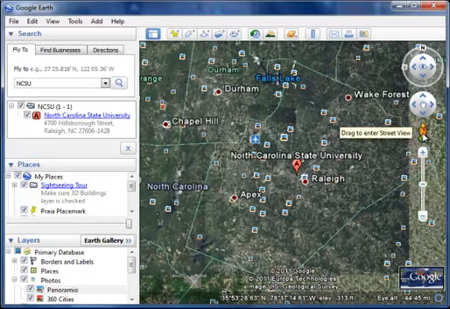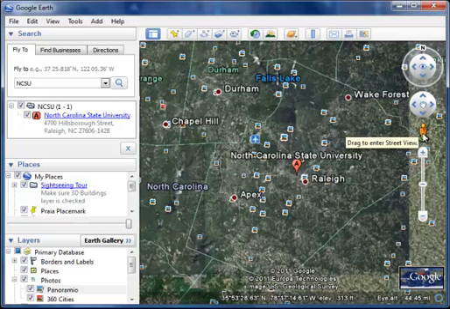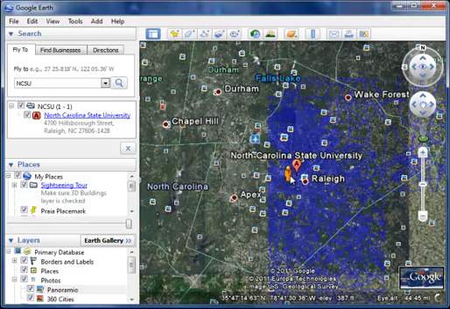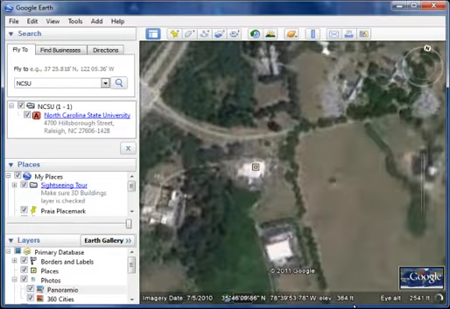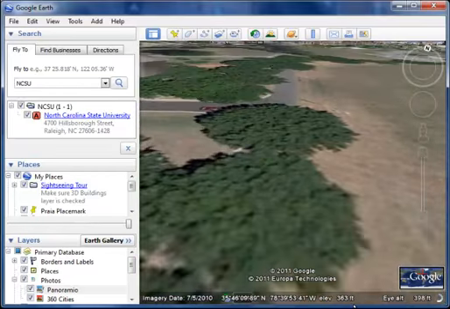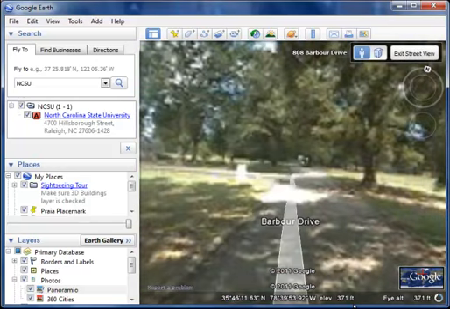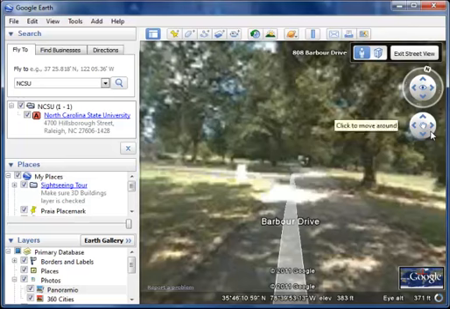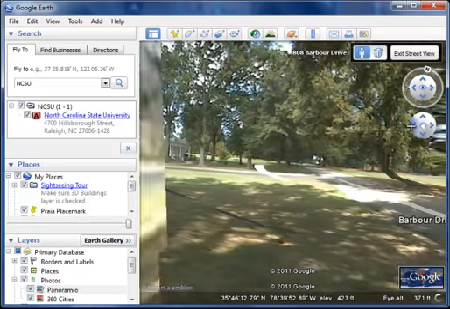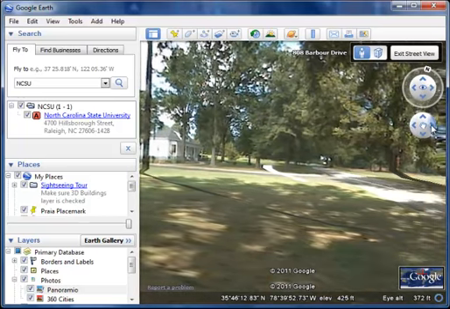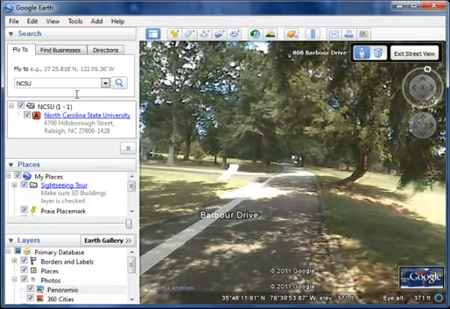We can also do a street view. You drag to the street view. So let's drag to the street view. And we can actually look around NC State. Oh, where are we? We're on Barber Drive. We should go back to the bell tower. I don't know where I'm at here. People's houses, I guess. I don't know. It's kind of interesting. So let's go back to NCSU.